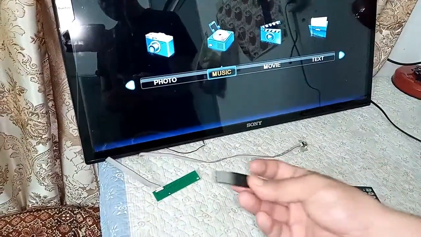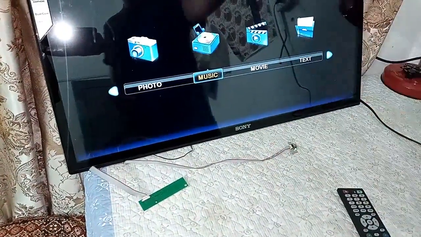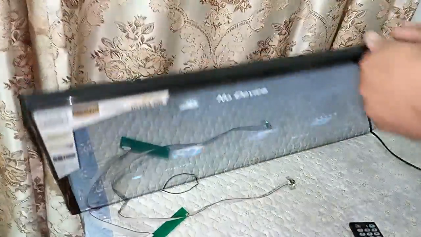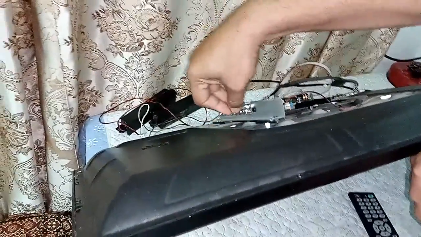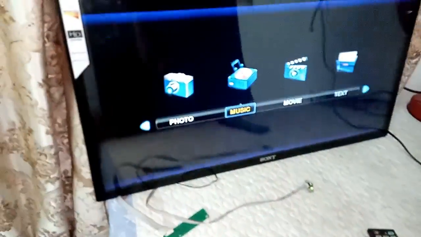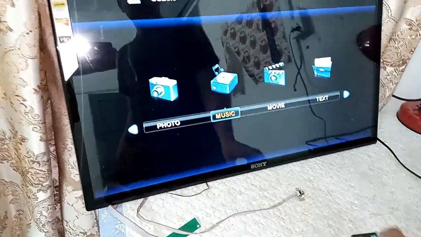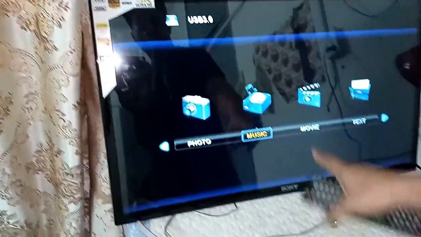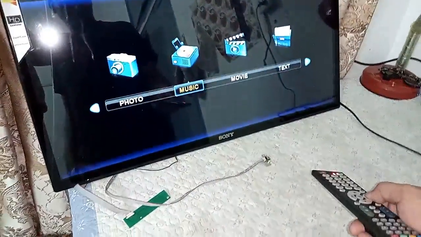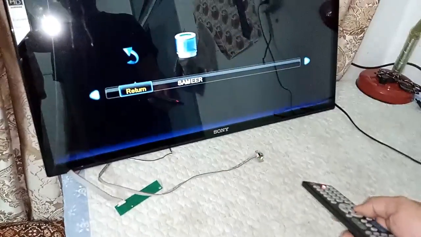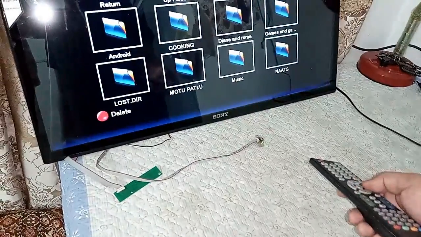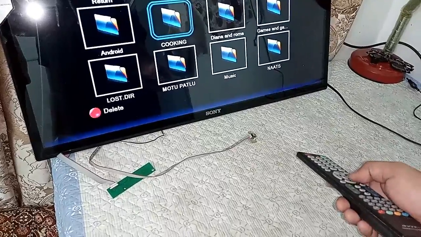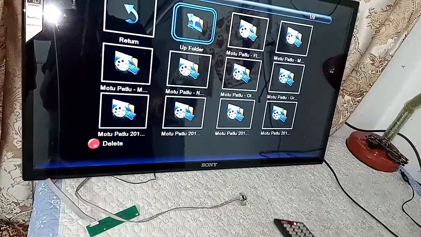Sorry friends, I forgot to install the USB flash drive. Now I have installed the USB. Yes friends, look, it shows USB 3.0. Now we go to movie, press OK, then open the location. Here are children's cartoons. Press any one of them.